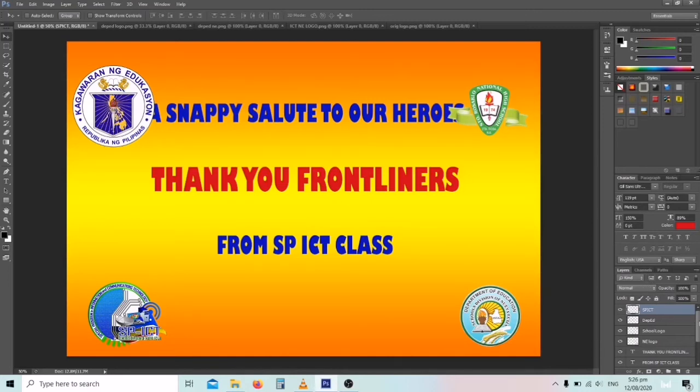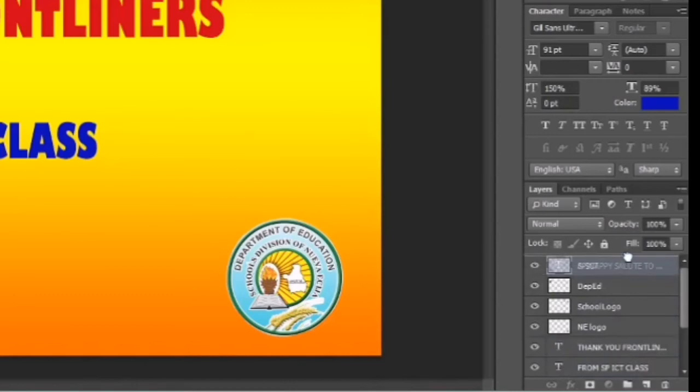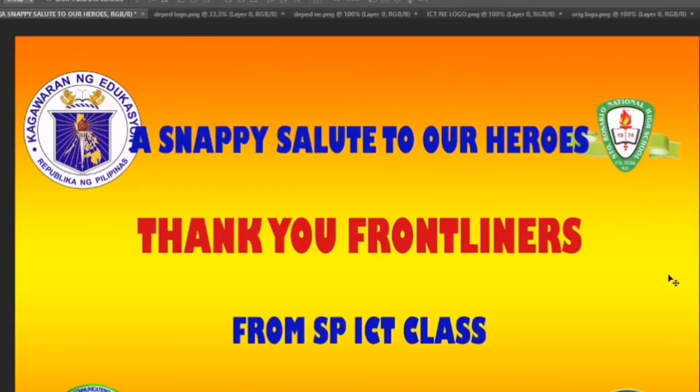So let me just search for this layer, Snappy Salute. Let's check. Yes, this is layer Snappy Salute. And now, if I want to bring it to the front, I will just have to move this layer to the topmost portion, above this school logo and DepEd logo. To move your layer, just click and hold and drag it over the top portion of your layers. Looking back at our tarpaulin layout, as you can see, the Snappy Salute text is now in front of our DepEd logo and school logo.